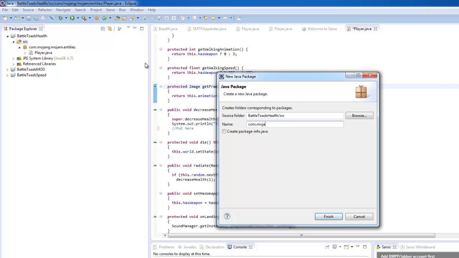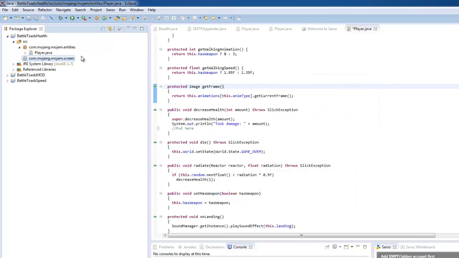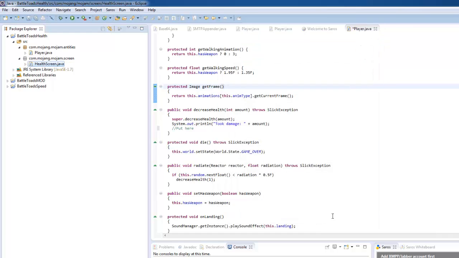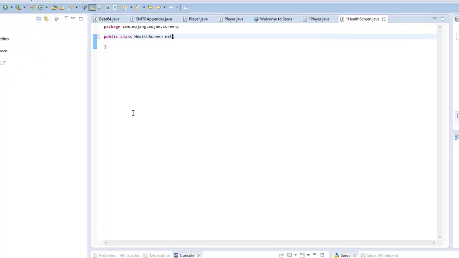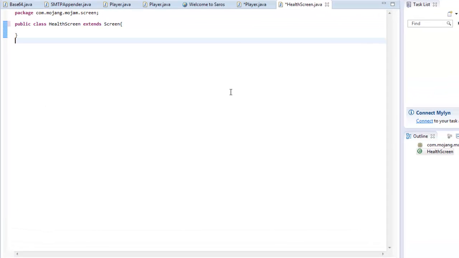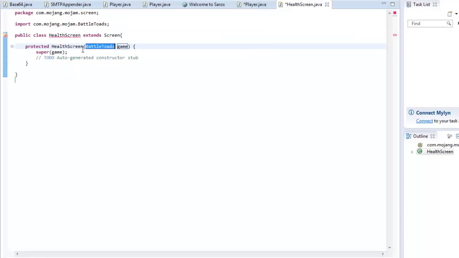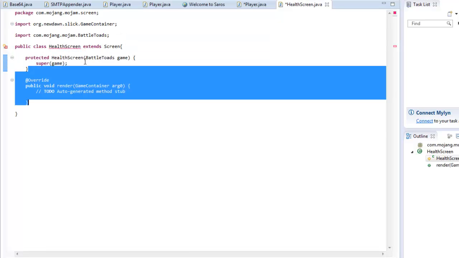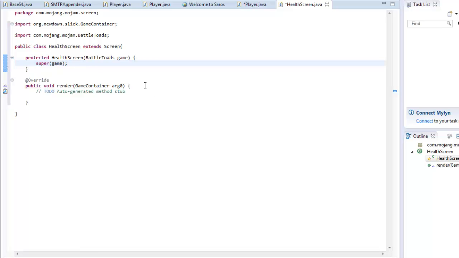So we're going to go com.mojang.mojang.screen. So this will make a new class in the screen package, and we'll call this HealthScreen. Just like that. Now basically you want to type in here extends Screen, so it extends the Screen class. Now you'll see this will happen, and you need the constructor Battletoads, so that'll basically be fine. Now you need to add the unimplemented methods, and basically the render function just renders it to the screen.